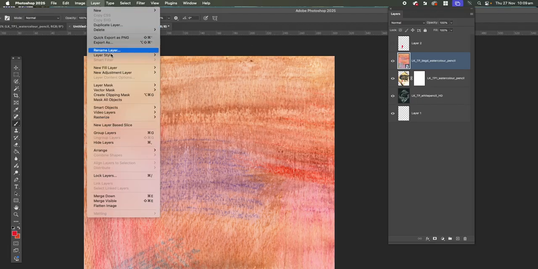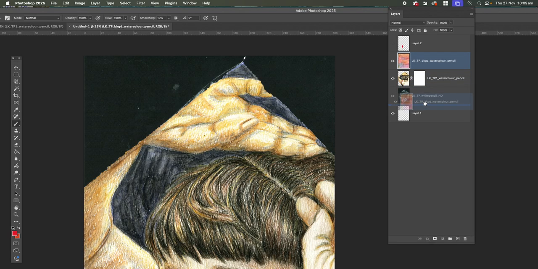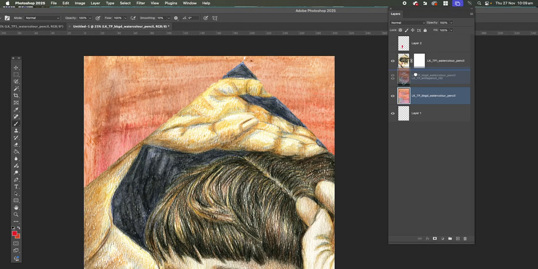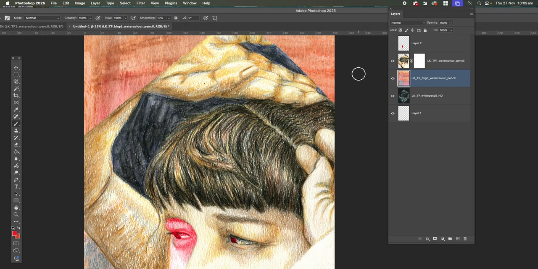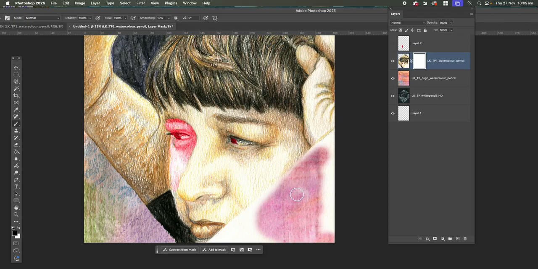And then layer, rasterize, and it becomes just pixels. Now I could paint on top of it, or I could put it underneath. Let's have a go underneath. So you put it underneath the one you want to paint through, say this one. So you can see it's showing directly through. So if I want to use a mask to paint through, then I'm painting through here, and I can see that background layer.